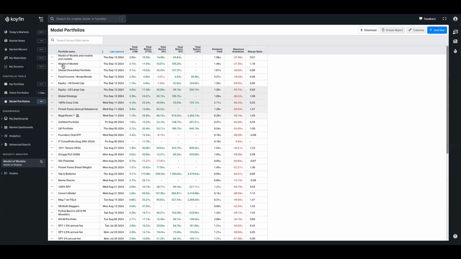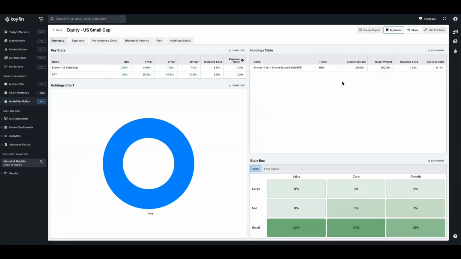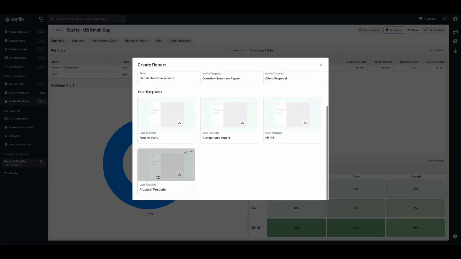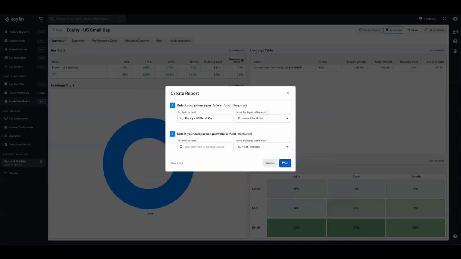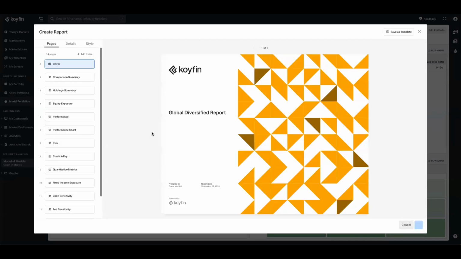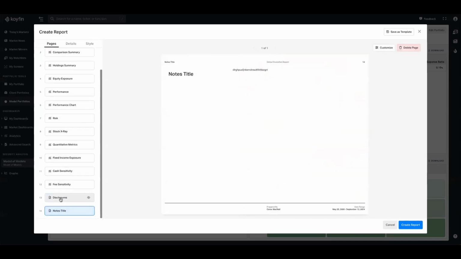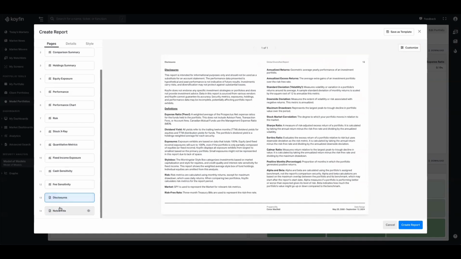So let's click out of this window and let's open up another portfolio. So let's take this equity US small cap portfolio. And let's say I want to create a report on this. All I have to do in this instance is now scroll down through my templates. I can see I have that saved proposal template. We can open that up, go through the stages, and everything will be in the same order with the same notes and disclosures that I had in that template previously.